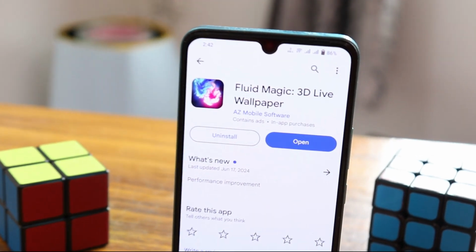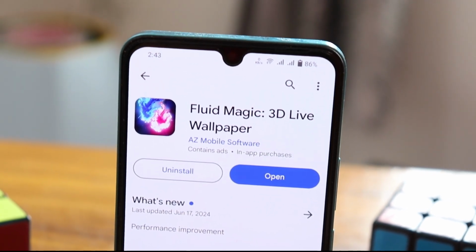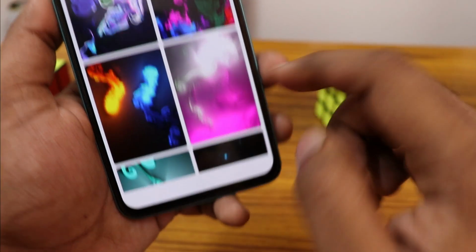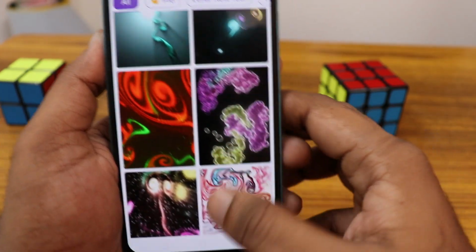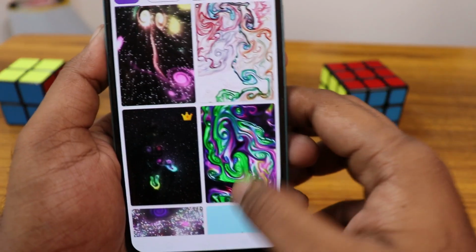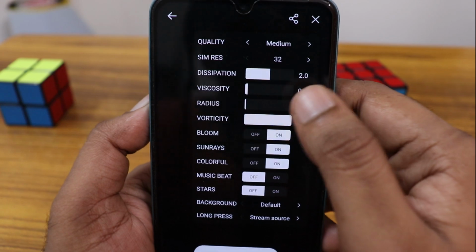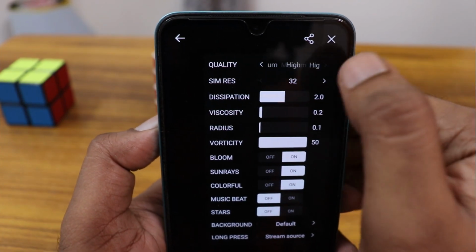So download the Fluid Magic 3D live wallpaper application from the Play Store. It's actually a game and relaxing wallpaper. You just click on the theme section. Here you can find a lot of different types of wallpaper themes, so you can just select any one of the wallpapers. I just selected the first, fluid, and you can click on the settings option to choose the quality, like medium, high or low, and there are also a lot of settings for this.